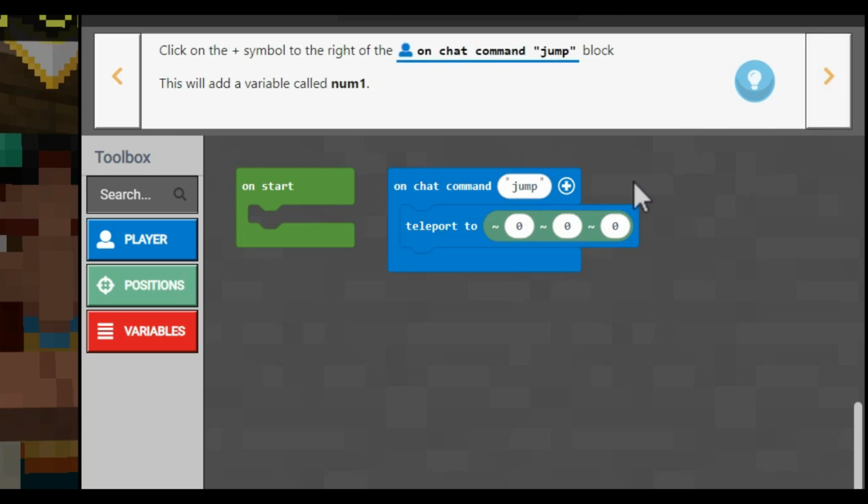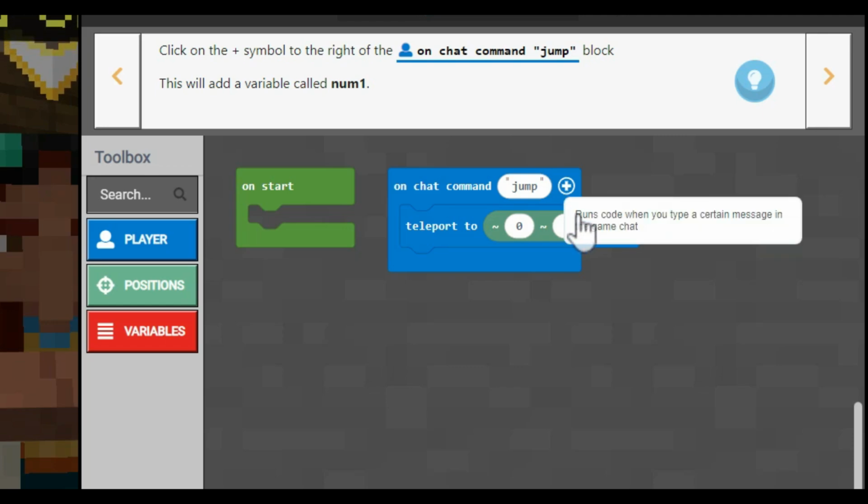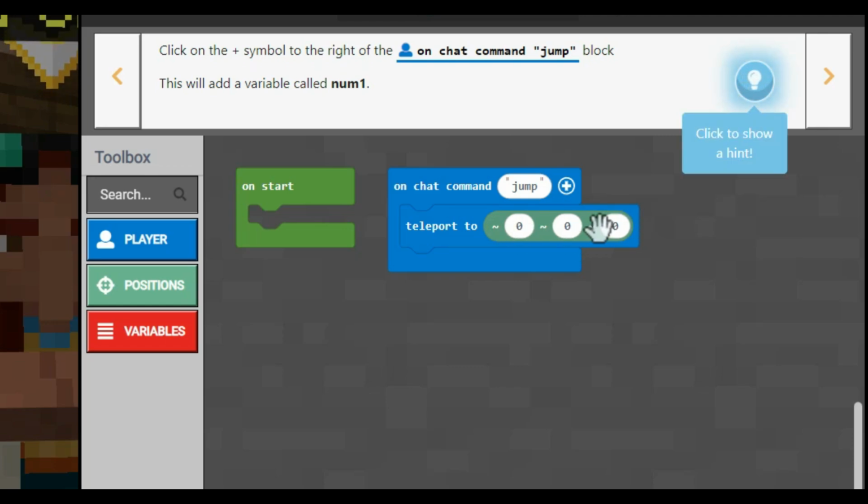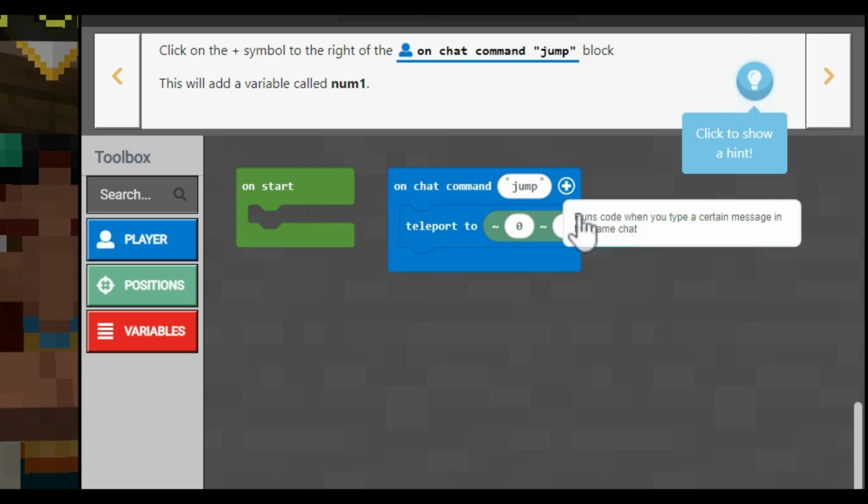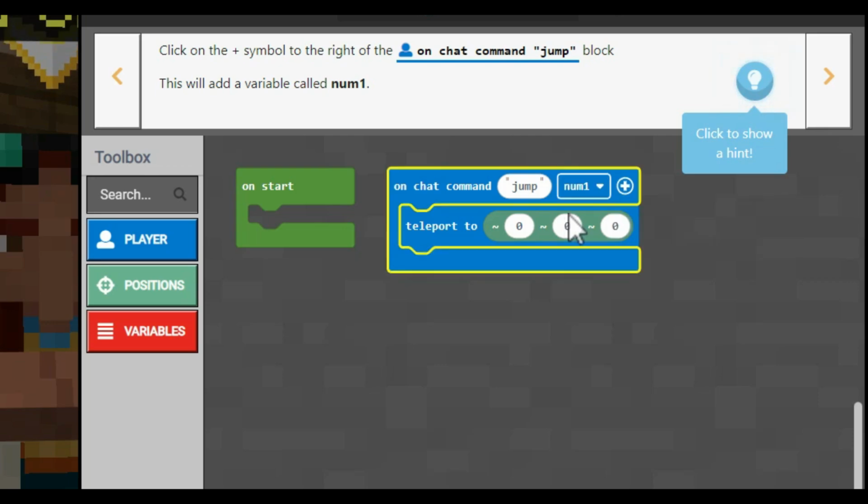Now, to add an argument to a chat command, this is very important. You'll be using this for the rest of the course. To add an argument to the chat command, we're going to hit this plus symbol. This creates and adds the variable num1.